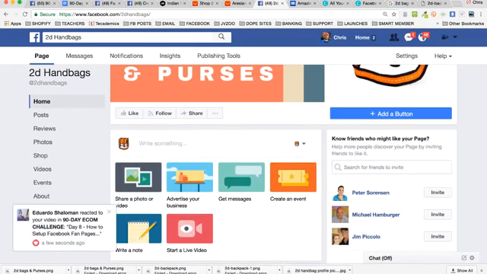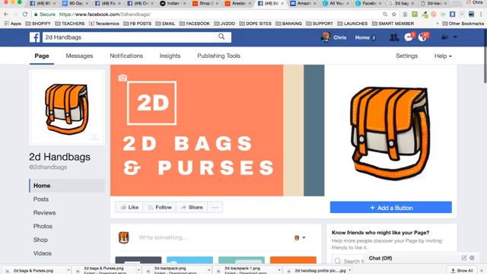This is my point. My point is that this was free for me to set up. Okay? You guys, is anybody getting the wow factor of this, that this is free to set up and we can do it very, very easily? You can literally set this up for any product you're doing or any niche you're doing. Now what I'm going to do is I'm going to make this fan page all about 2D bags and purses.